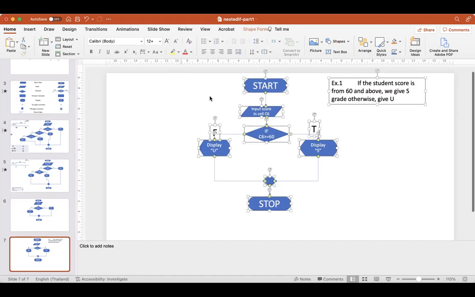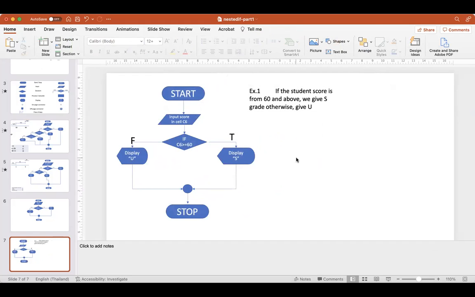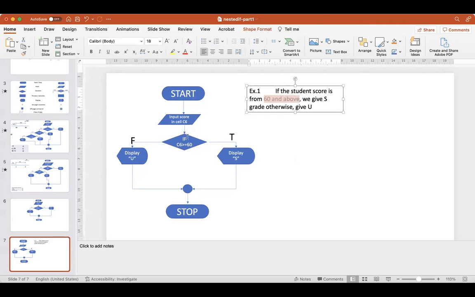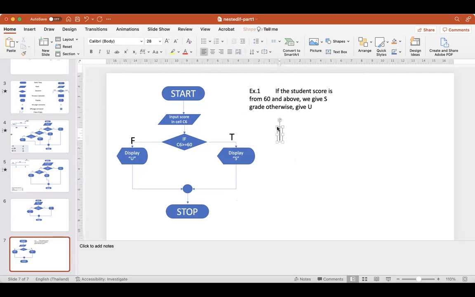That we can prepare to solve this first easy example. We check whether the score in cell C6 is greater than or equal to 60 or not. From the given condition, from 60 and above means greater than or equal to 60. Then we display S grade, otherwise we display U. So I will formulate it as the IF function, the IF followed by the logical test.